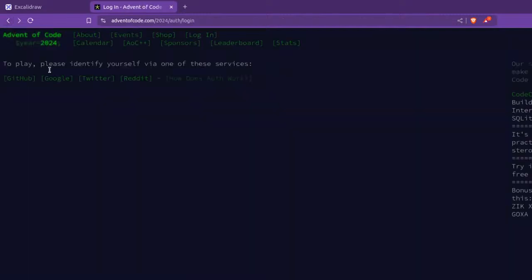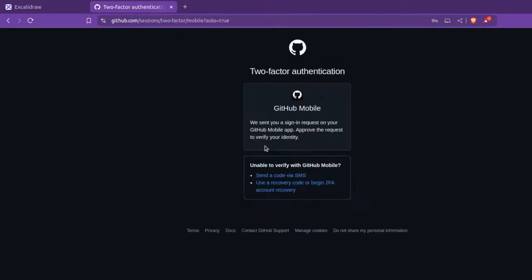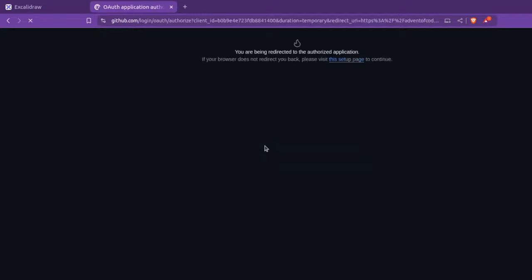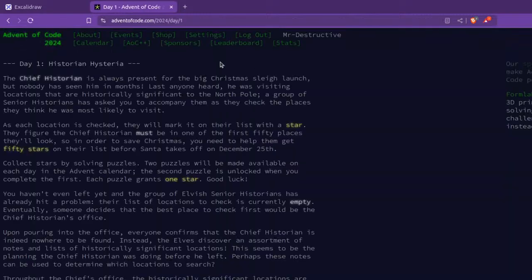Well, yeah, let's do it with GitHub. And that is logged in. So let's go into day one. We will be solving this in Golang.